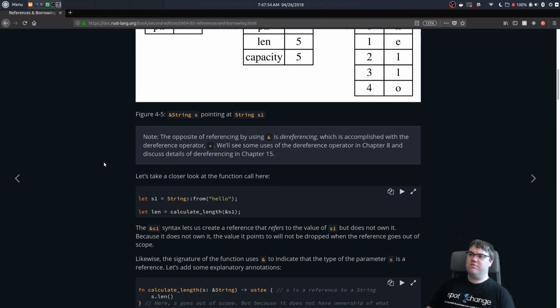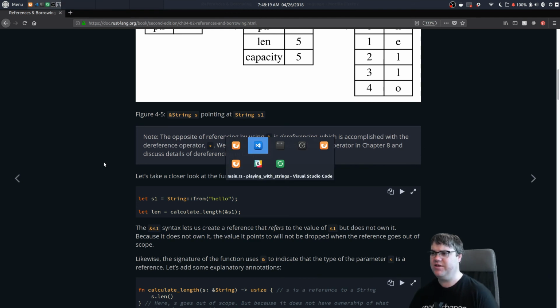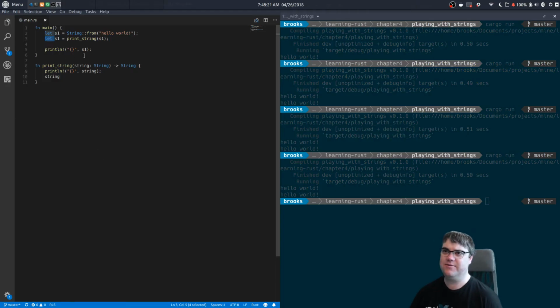Note the opposite of referencing by using ampersand is dereferencing, which is accomplished with the dereference operator, asterisk. We'll see some uses of the dereference operator in Chapter 8 and discuss details of dereferencing in Chapter 15. If you dereference, does that take ownership? I kind of want to try, just because we're talking about ownership and other things.